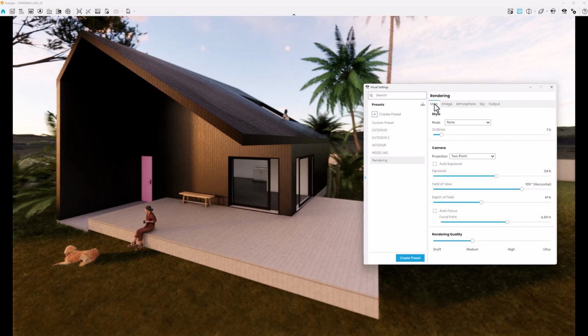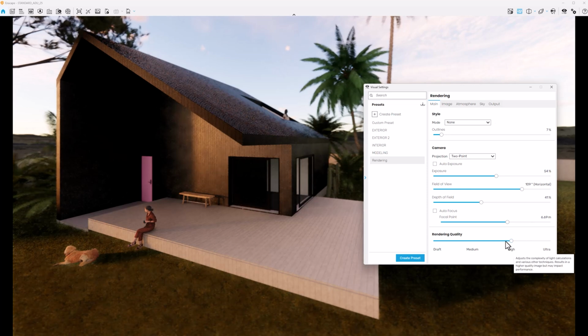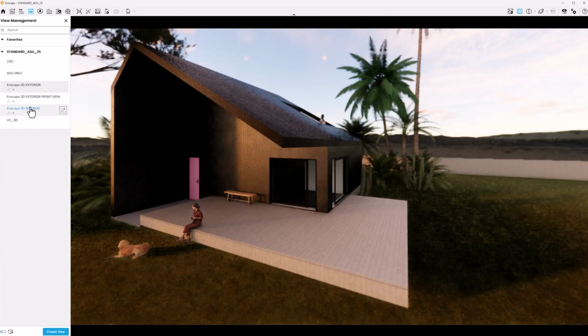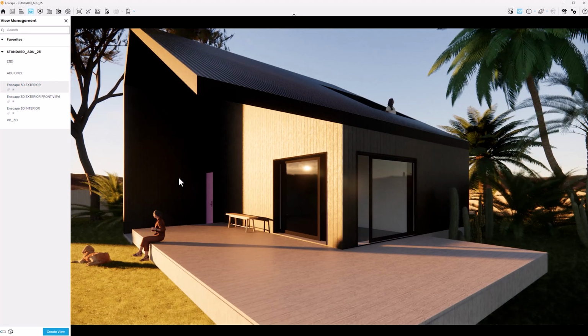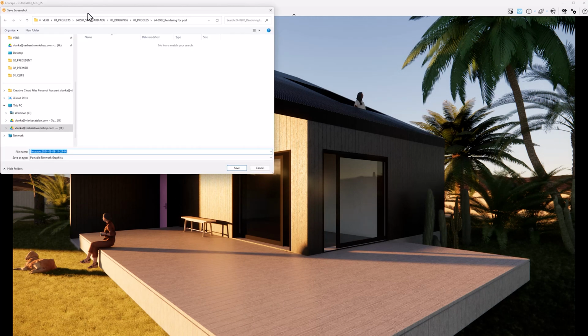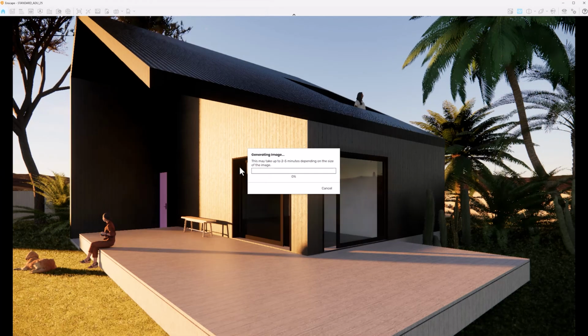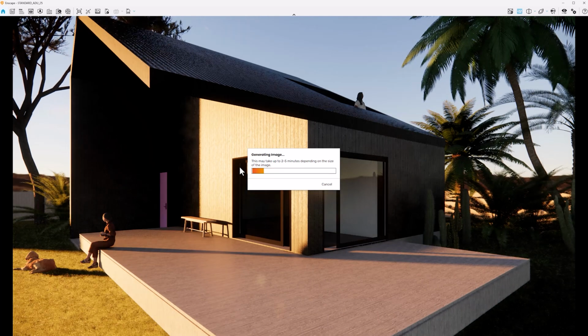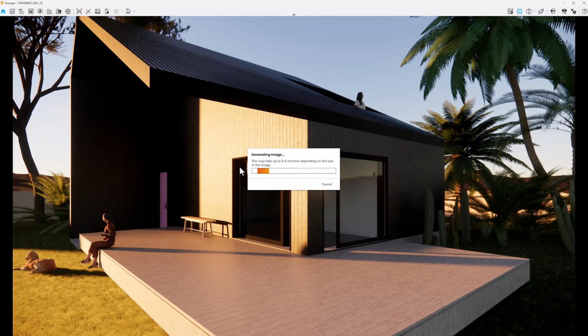But before we hit render, let's go back to the main tab and I will adjust the rendering quality to high. Another nice thing about the new update in Enscape 4.1, it has this AI enhancer, which adds another layer of realism to your rendering, if that is something that you're interested in. Now we're ready. Now let's go ahead and export the rendering view.